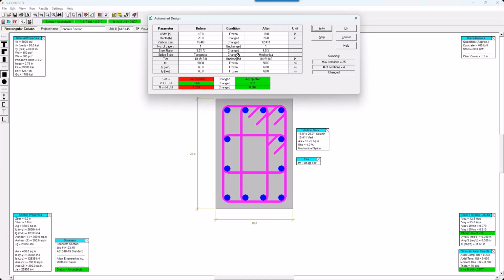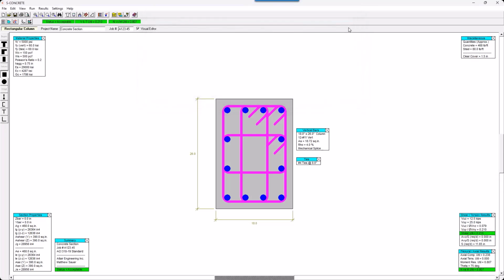Now, in this scenario, we have frozen some of the parameters, like the width I kept at 18 inches, but the depth I allowed it to vary, so it went from 20 inches to 26 inches. It was able to reduce the number of vertical bars, but it increased the bar size. And you can see the steel ratio actually increased from 3.51 to 4%. Now, this isn't necessarily going to come up with a perfect solution for us, but it can get us in the right ballpark, and we can tweak it beyond that. So it's helpful if you perhaps want to approach the design in uncharted territory and you want to get a bit of inspiration in terms of where you want to head with that design.